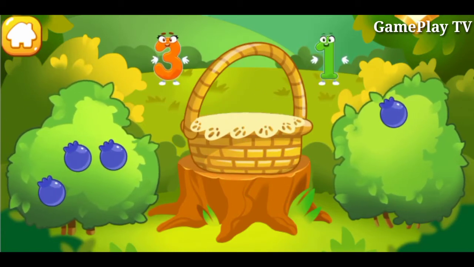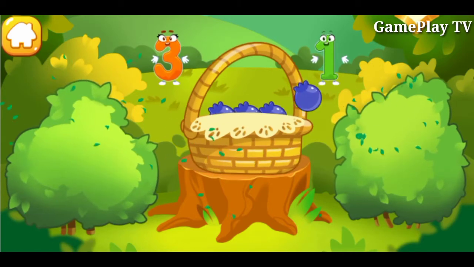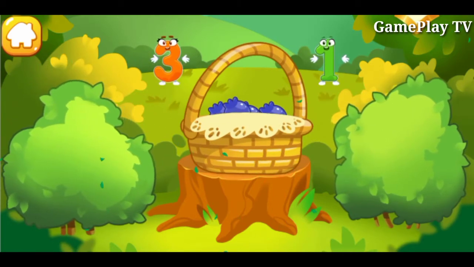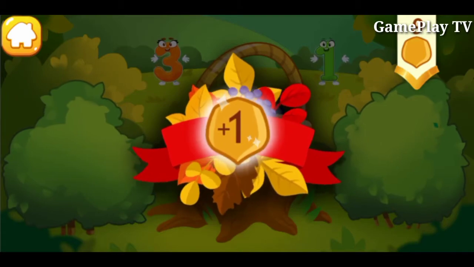Tap the bush with many berries. Tap the bush with one berry. You've picked all the necessary berries. Take a nut for the squirrel.